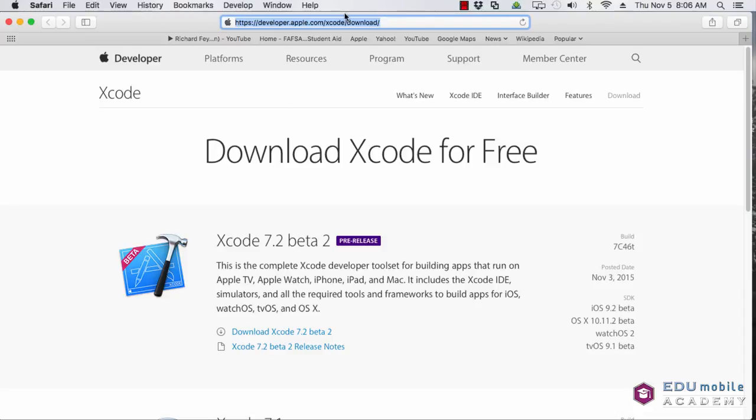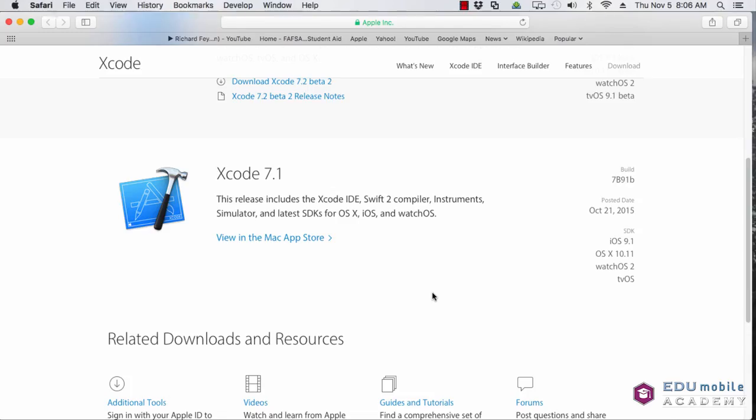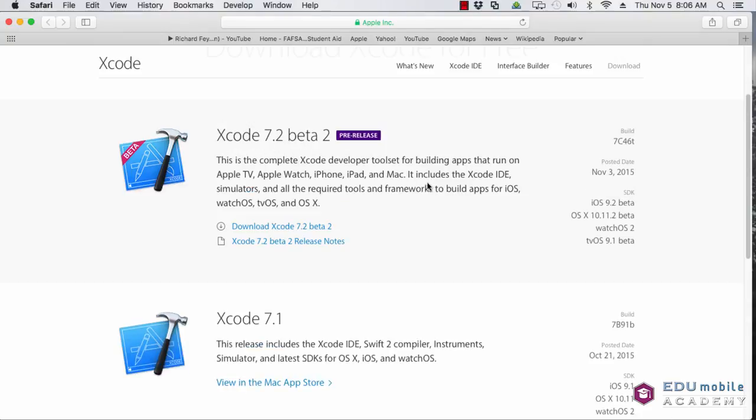developer.apple.com/Xcode/download. Xcode is technically part of the developer program, but you do not have to register and pay to download Xcode. What you want on this page is not any beta releases or pre-releases that are coming out. You will want to download the actual stable version, and at this point in time, it's Xcode 7.1. Now, in order to get the pre-release versions, you need to be part of the developer program, and you will need to download those here.